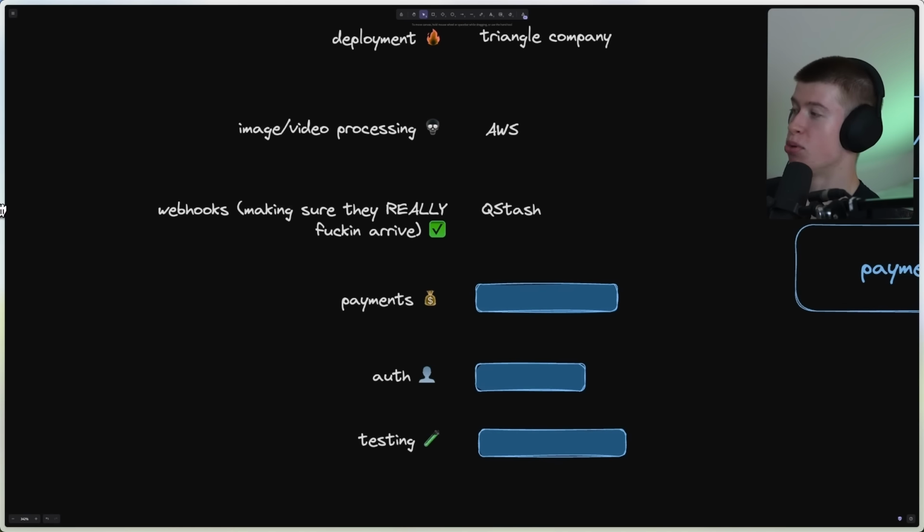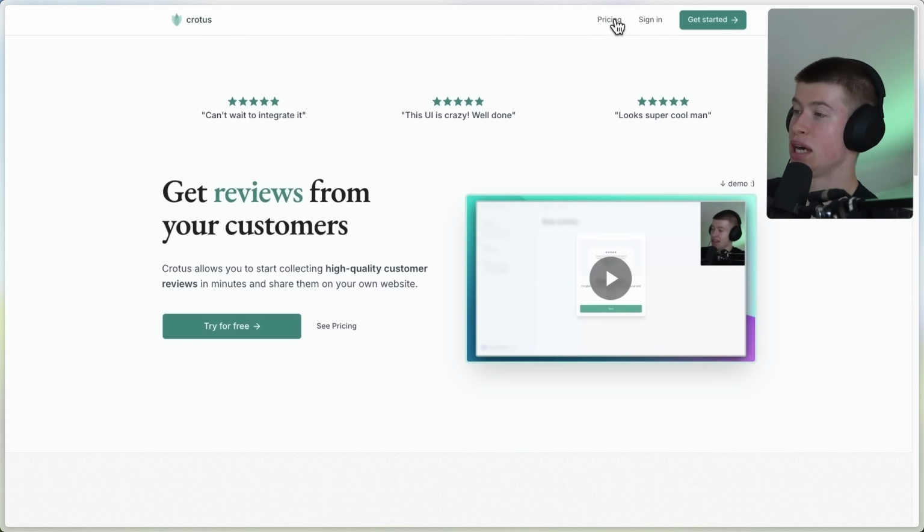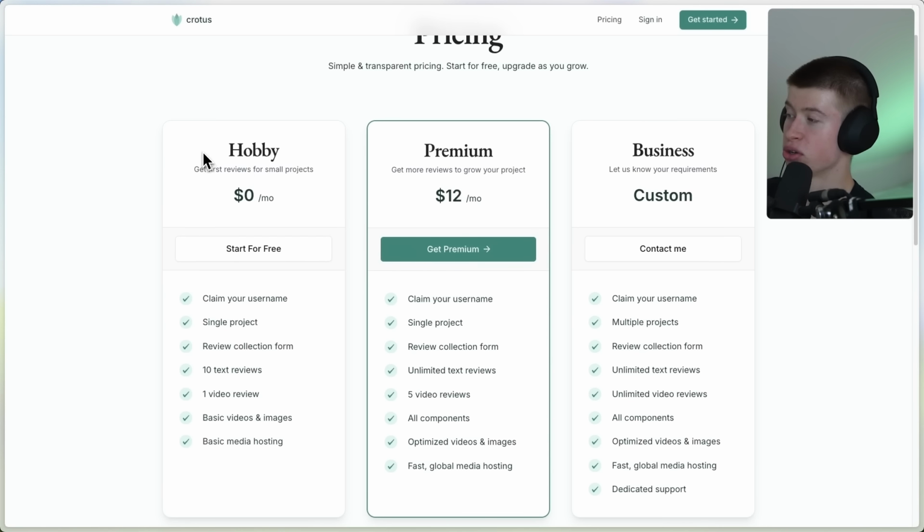Now, this app also supports a premium plan that we have right here under the pricing page. There's the hobby. So the free tier, you can use it completely for free if you want.